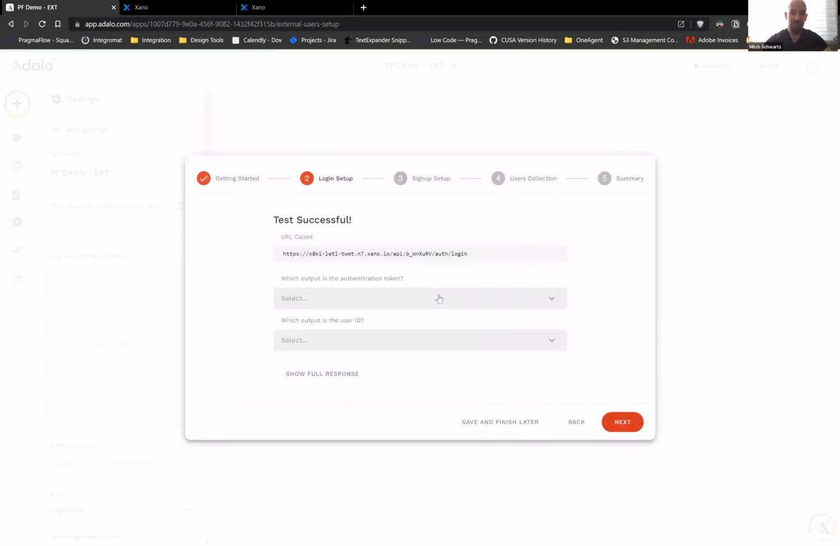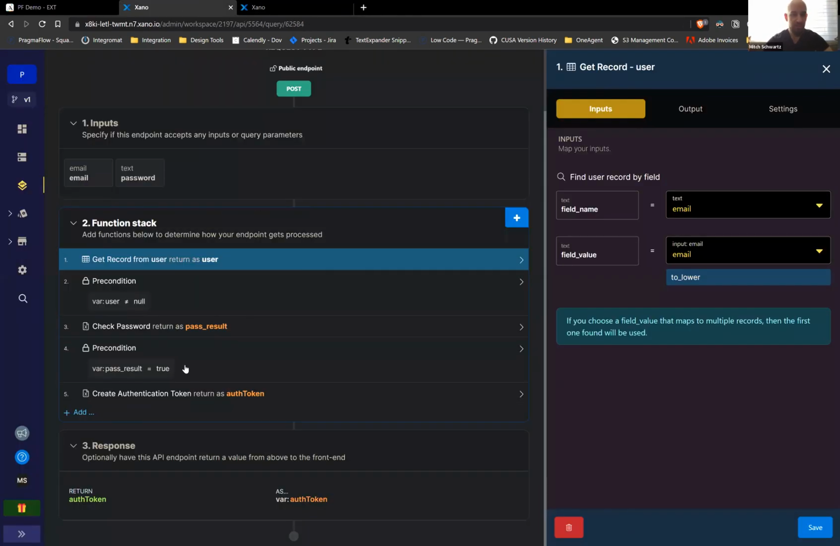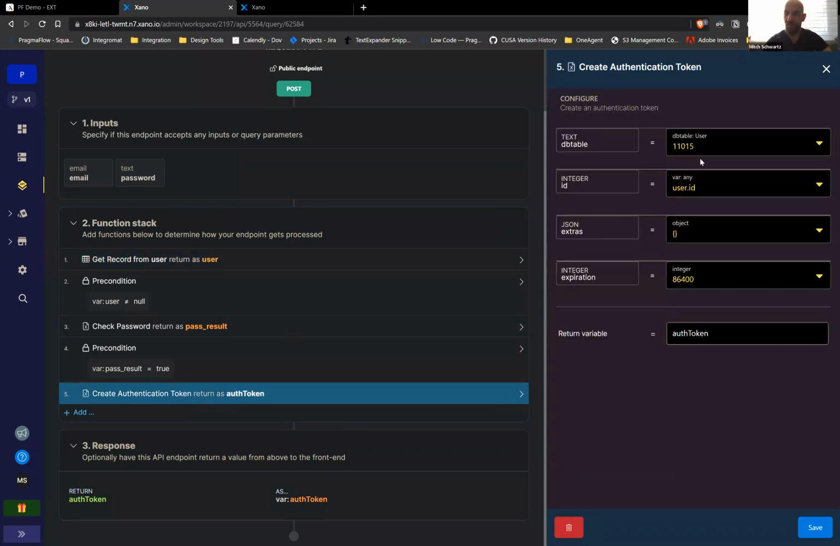Okay, perfect. So which output is the auth token? Which output is the user ID? So why don't we have a user ID here? The reason is that basically the auth token is going to be used for the user ID. Still, we would expect Xano to return that as a default. So let's see what it is returning. It returns auth token. So it's only returning that one variable.